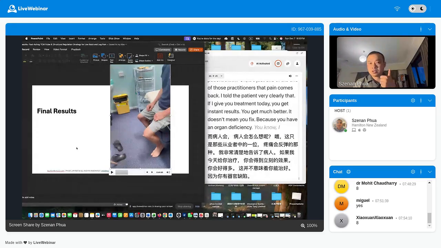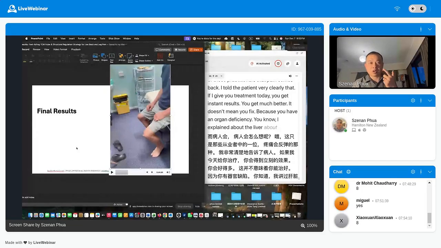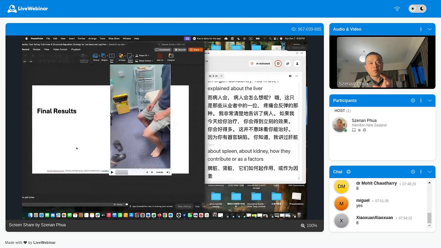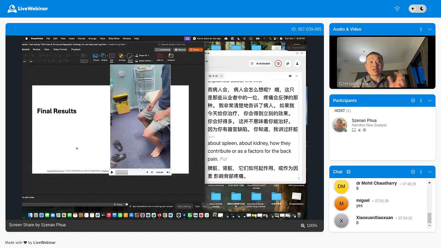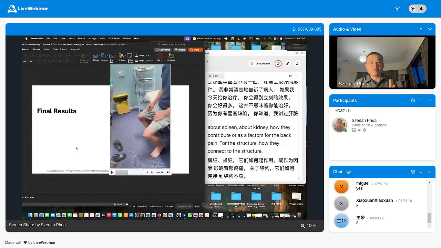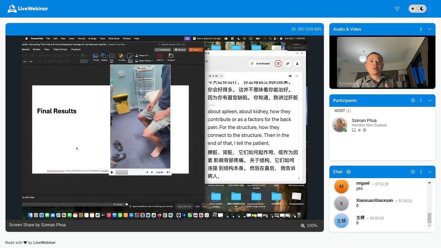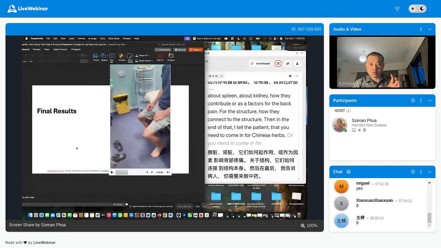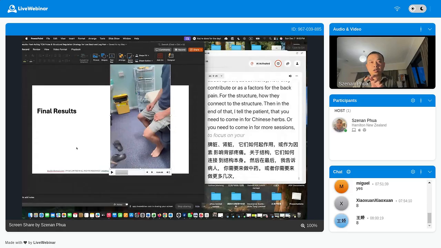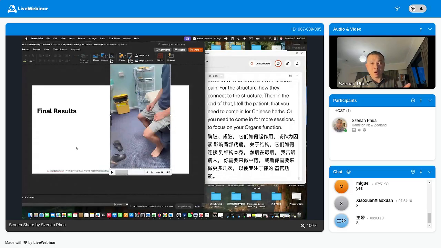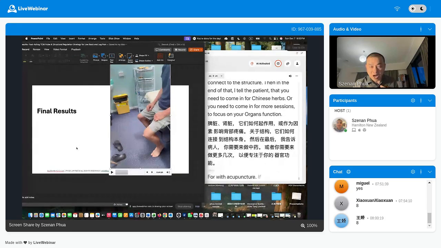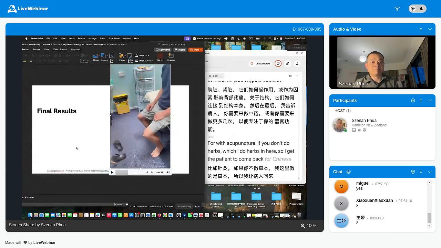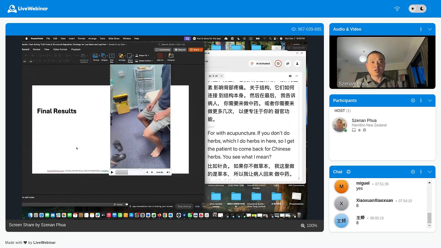I explained about the liver, the spleen, the kidney, how they contribute as factors for the back pain, and how they connect to the structure. Then in the end, I tell the patient that you need to come in for Chinese herbs, or come in for more sessions to focus on your organ function with acupuncture. I do herbs here, so I get the patient to come back for Chinese herbs. You see what I mean? As well as acupuncture.